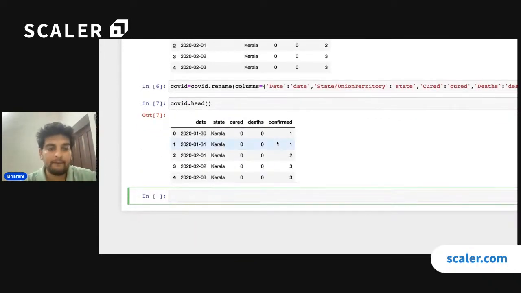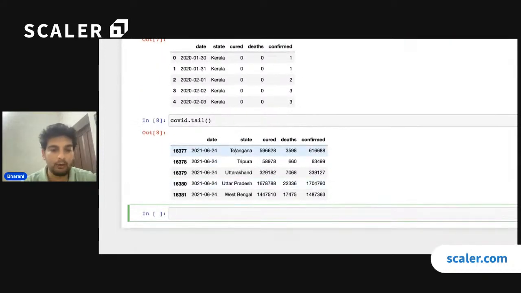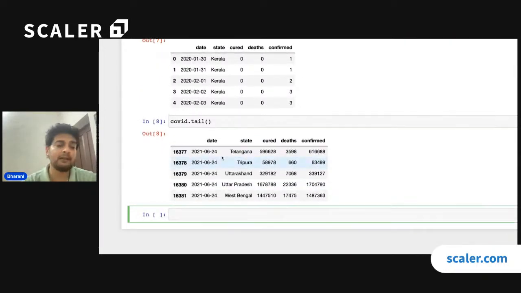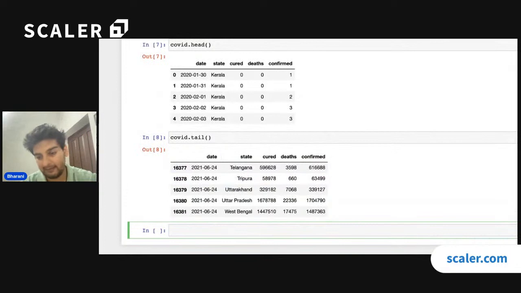So now that I have made the necessary changes in this particular data set, let me show you. Right now when I use this head method, you can see the first 5 records. Similarly, if I want to look only at the bottom 5 records, I have a method called tail. So let me write down COVID.tail over here. And as you see, these are the last few records present in this data frame.